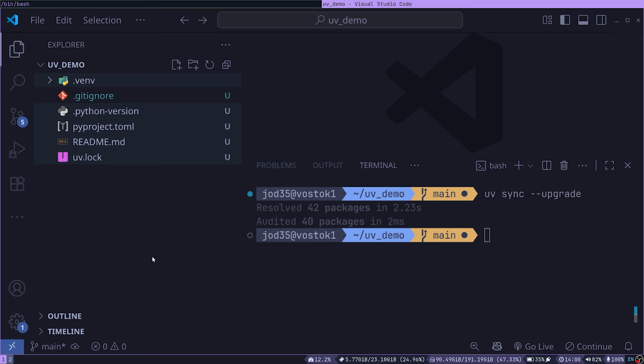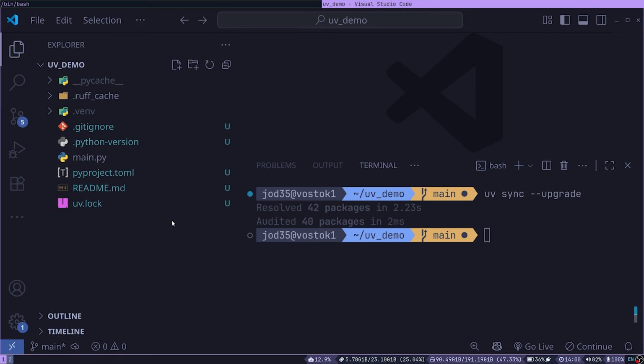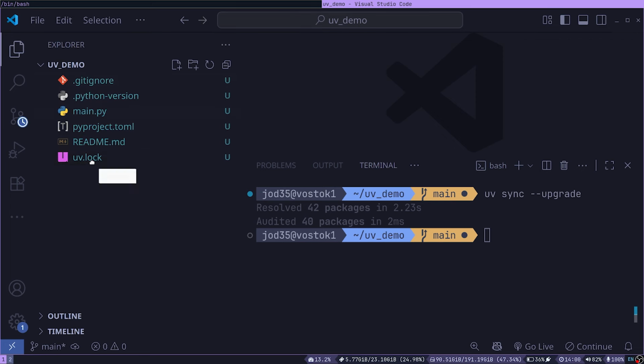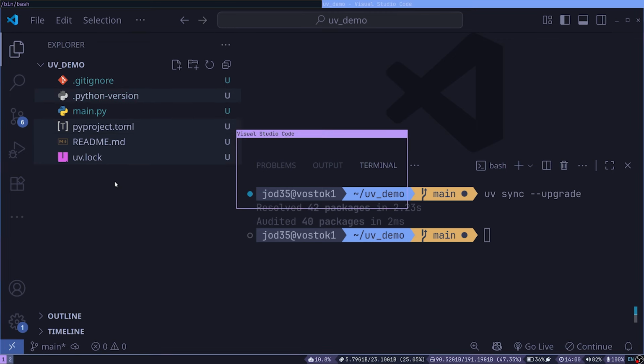So I think I accidentally deleted the file main.py. Let me try to undo, and here's our main.py, which I actually need. So I'm going to keep what is necessary and get rid of the rest. I'll delete the virtual environment, the Ruff cache, and the Py cache. And then I'll delete the uv.log, the readme.md, pyproject.toml, and the Python version.